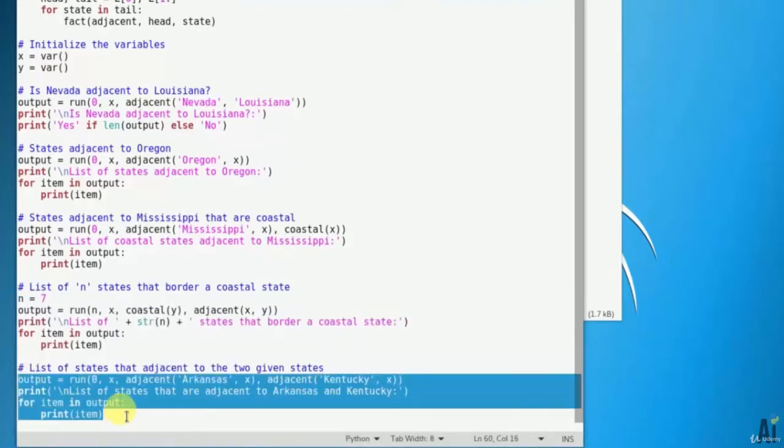And the last one, list the states that are adjacent to the given two states. So output equals run(0, x, adjacent(Arkansas, x), adjacent(Kentucky, x)). List of states that are adjacent to both Arkansas and Kentucky. For item in output, print item.